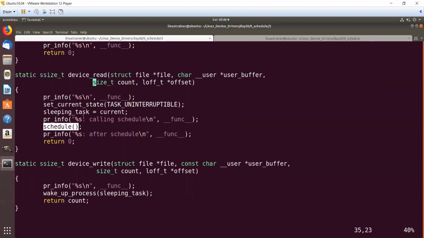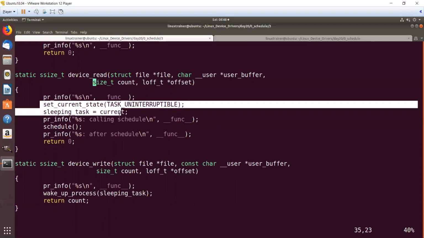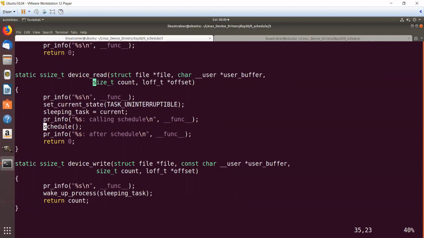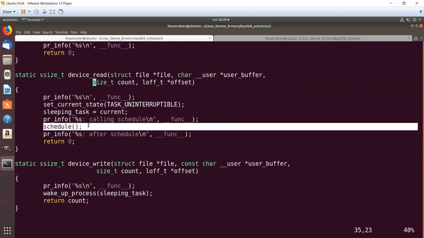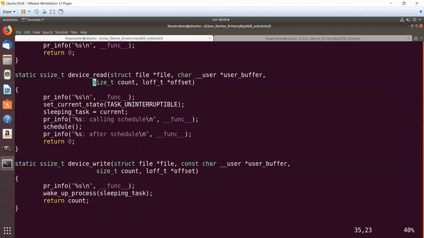In the read function, when our user calls read, I'm doing this operation. I first set the state as uninterruptible. So whenever someone calls schedule, the process will be moved from the run queue and the process will be blocked. In the write function, as I am storing the task here, I can use it. So I'm calling wake_up_process, which will set the task state as running and place the task back into the run queue.